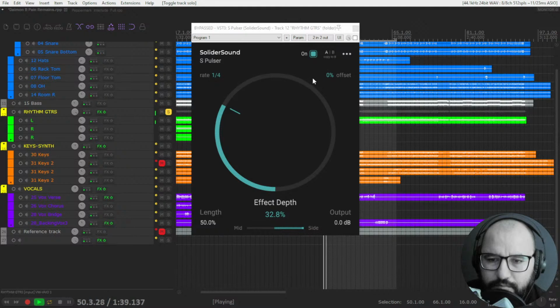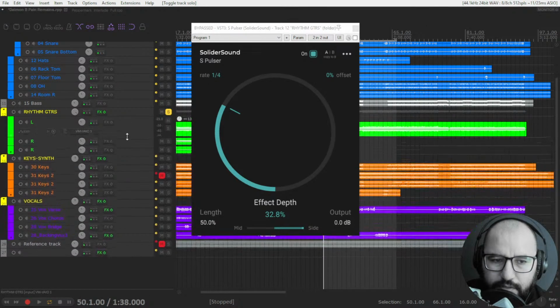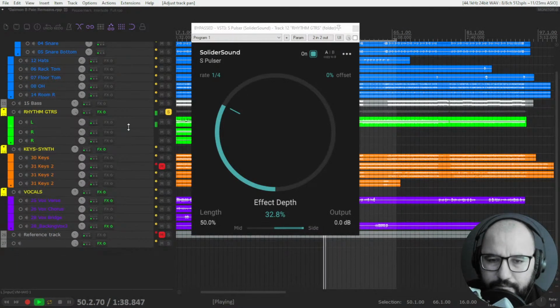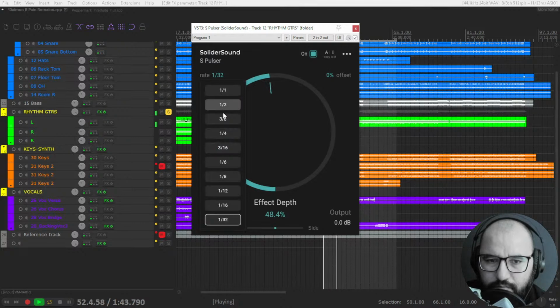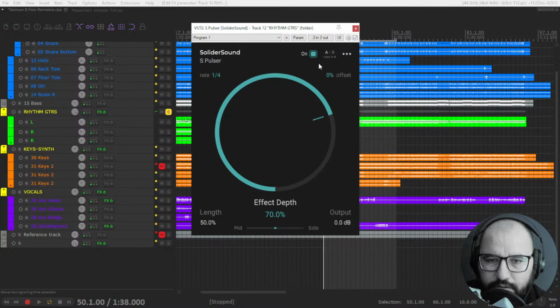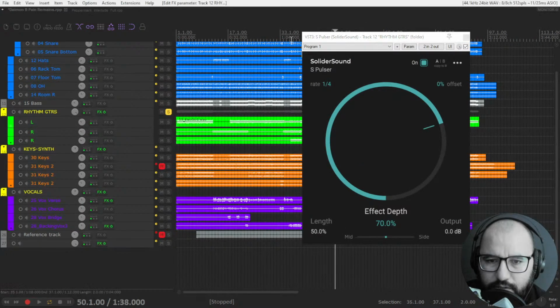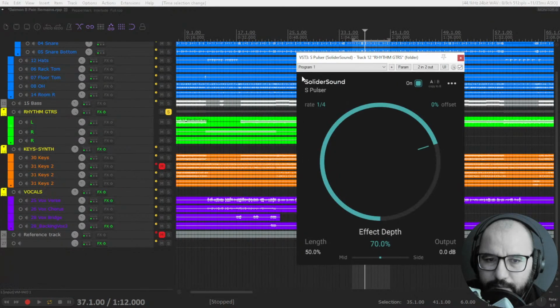First without the effect. Right now it's panned in the center. I'm sorry, in the left. Let's put it in the center. Okay. Let's use it also on a couple of guitars so you can check out the cool stereo sound that it produces.